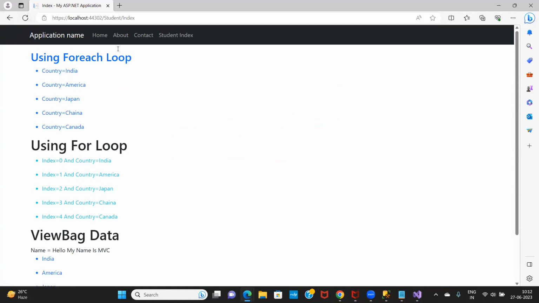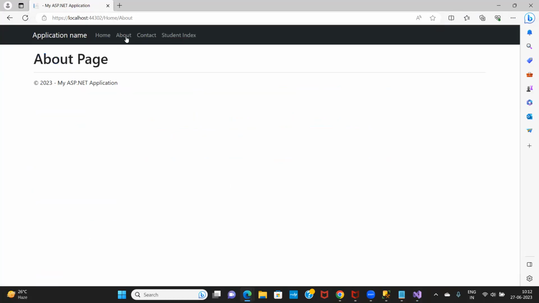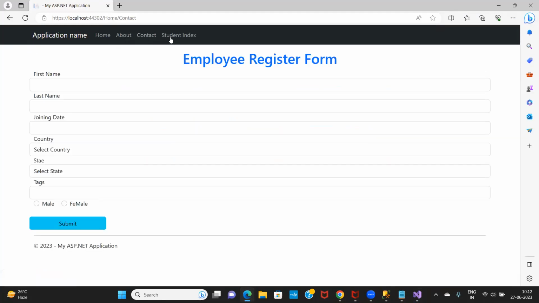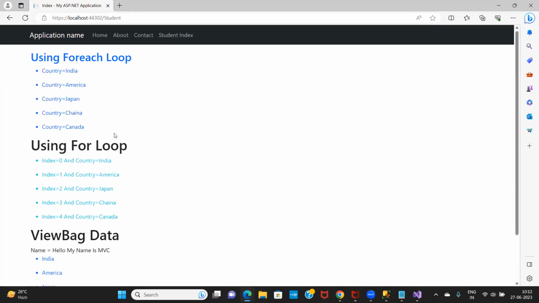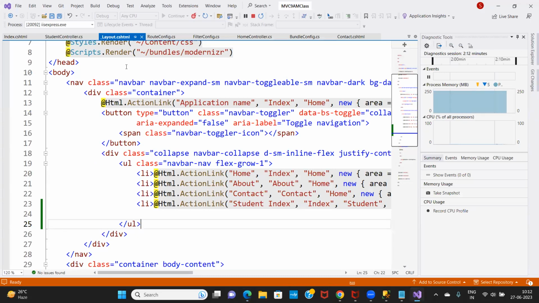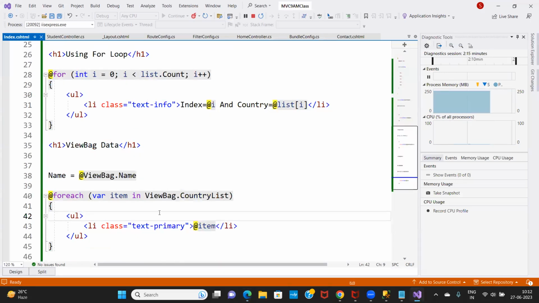Reload the application. Now see student list is displayed here. If I navigate to the home page, the contact page, and click on student index, now see I am able to navigate to the student index page. So like that we have to add our own menus here. I gave it index because we are on an index page, that is why I gave student index. As of now, we know how to pass data from controller to view and how to print the values in an index page.